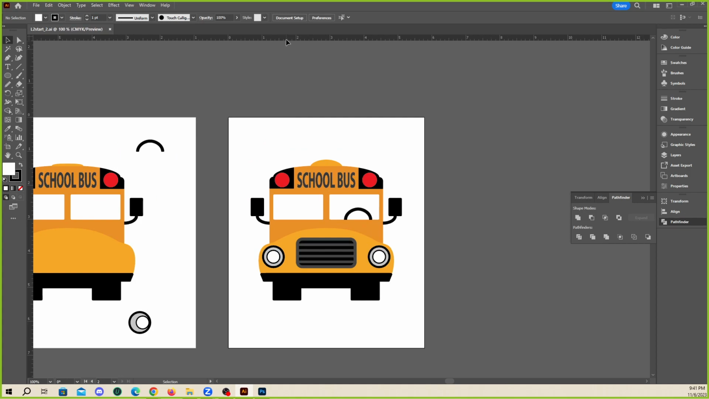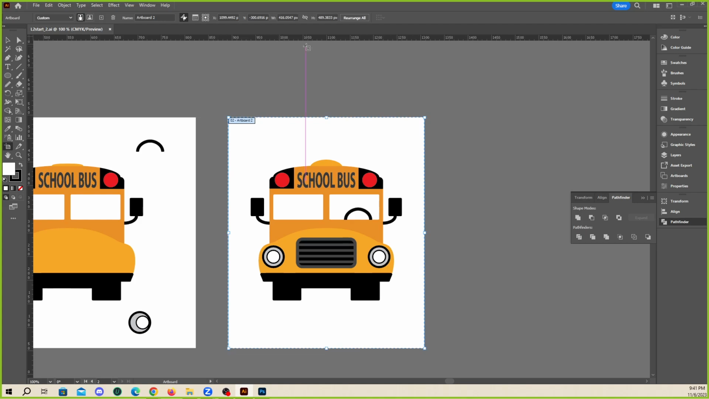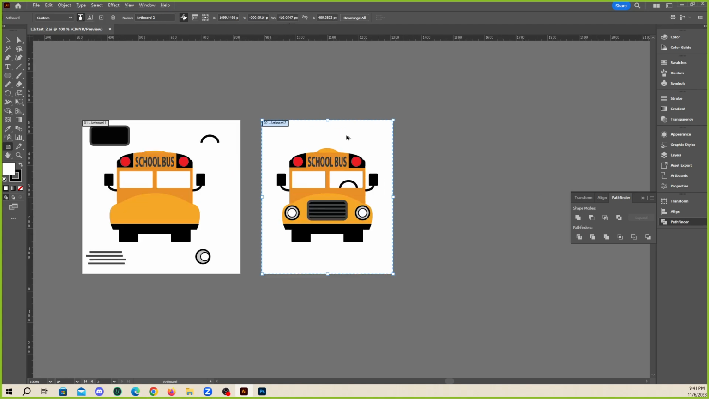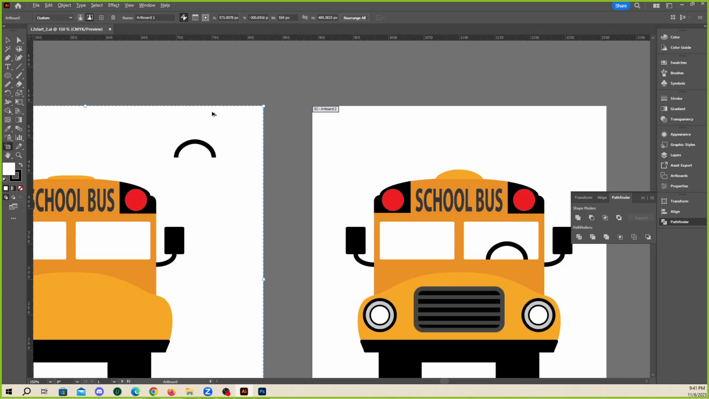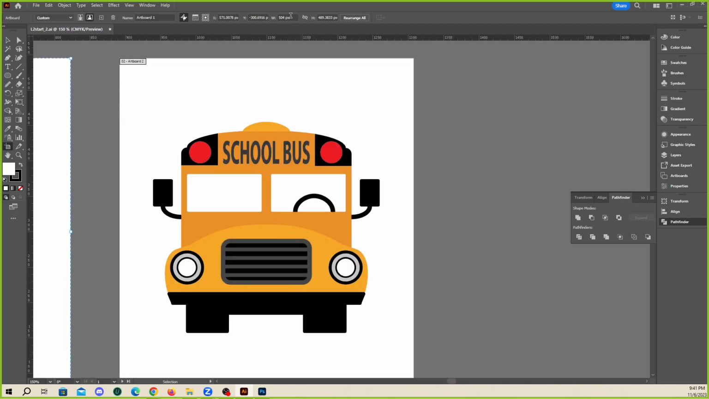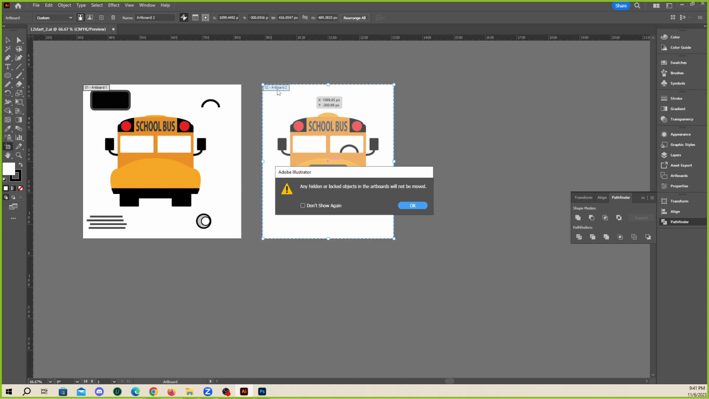But anyways, we're not going to save for print here. If you're going to save a JPEG, make sure it's at least like 500 pixels by 500 pixels. And actually these artboards are close. Its width is 504, height is 489. That's close enough.